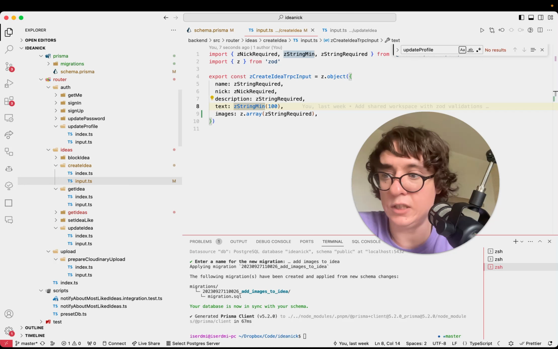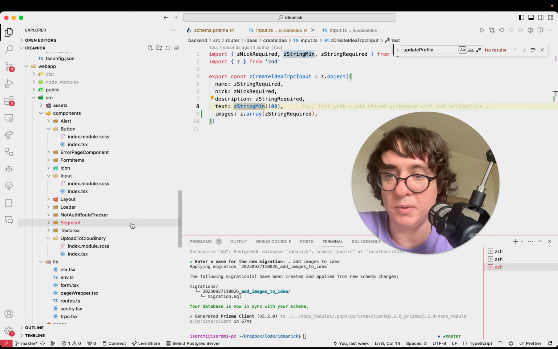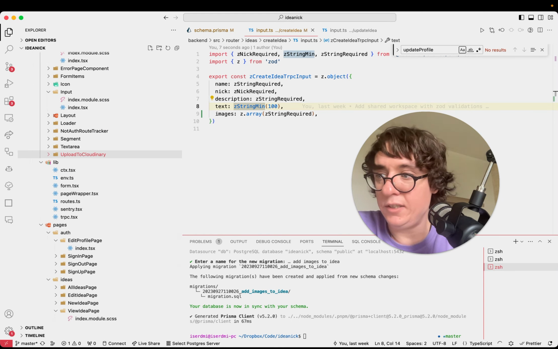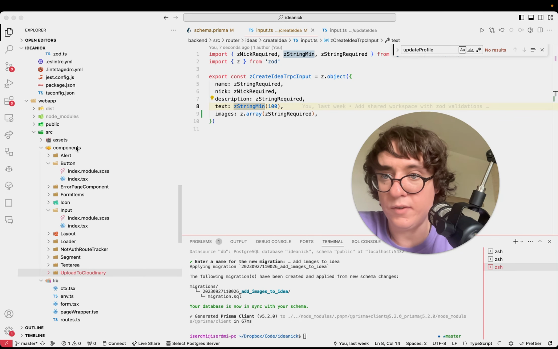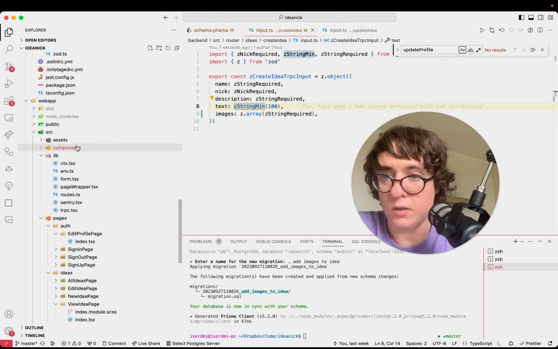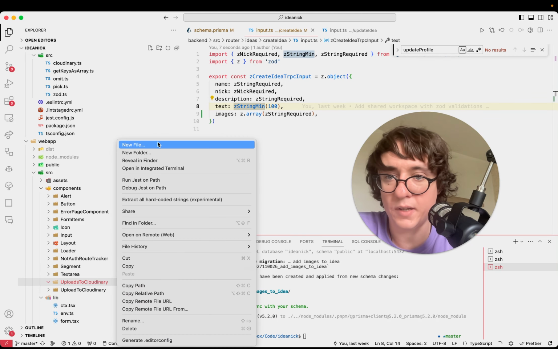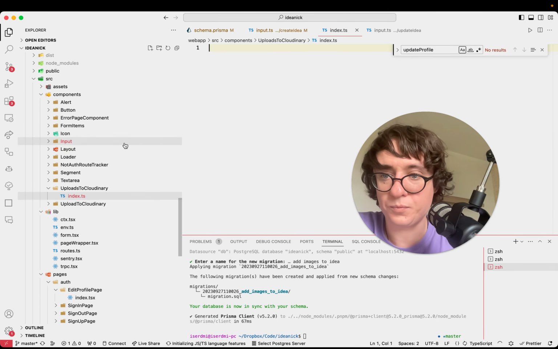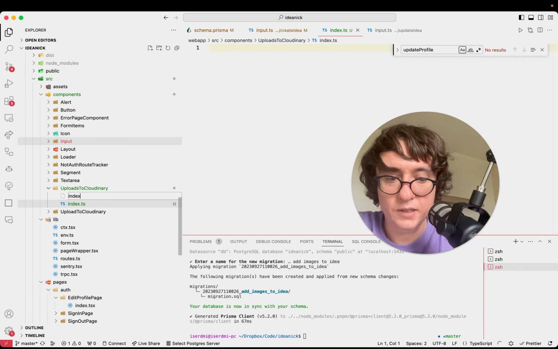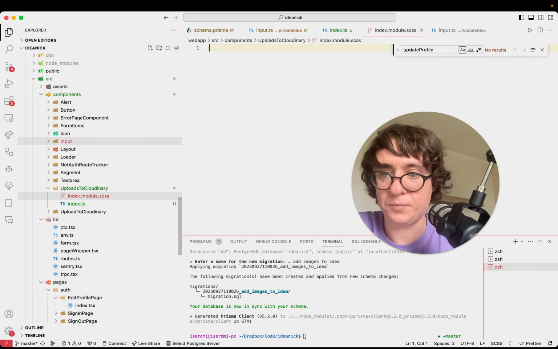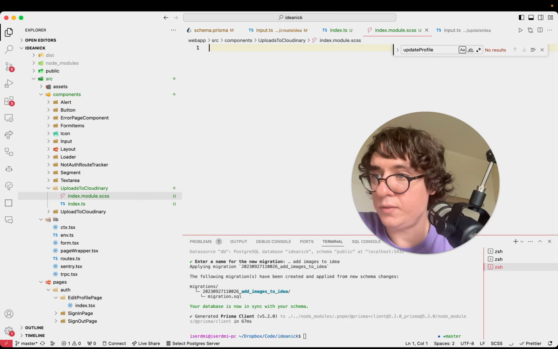Great. It's as if the backend is even ready, and we can start creating our multi-image upload component. Let's create a folder here, in Components, which will be called UploadsToCloudinary. And again, index.tsx and index.module.scss. All right. Let's first deal with our index.tsx. The code will be as follows.